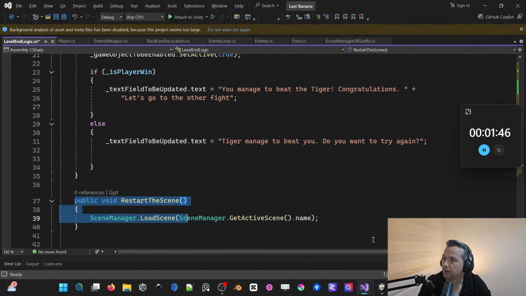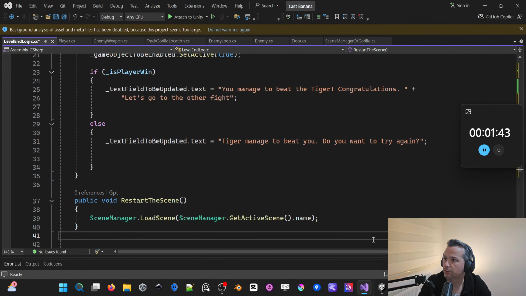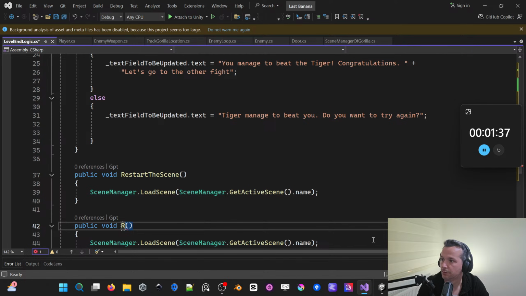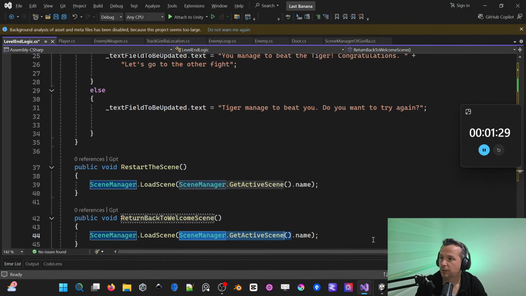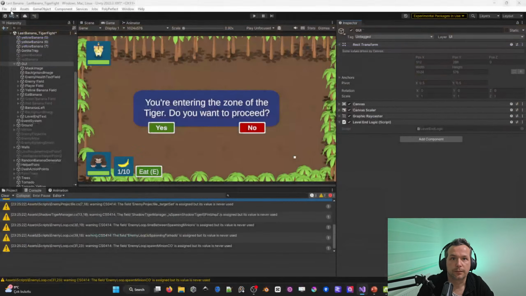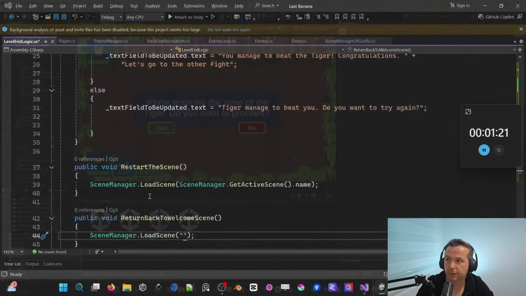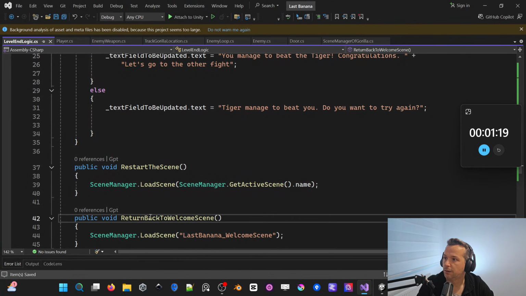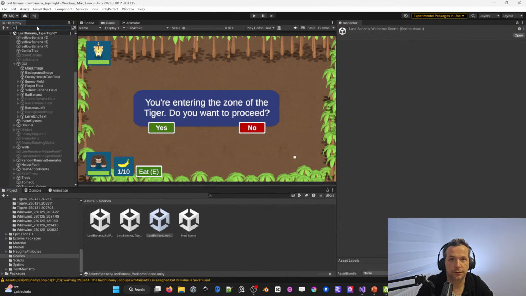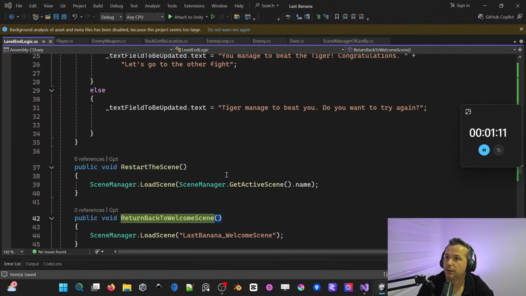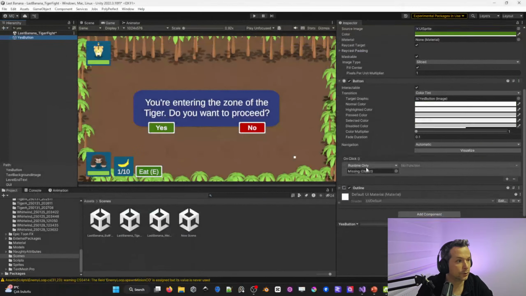But if I want to return back to the welcome scene, then I should update the name as the welcome scene. Here is this welcome scene, and this should do the trick. And let's find the yes and no buttons in order to assign this before the time runs out. And this is under the level end logic.